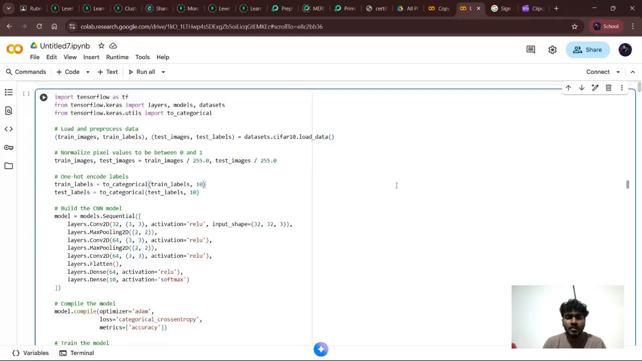URK23AI1014. Now I'm going to explain experiment number 3, which is to perform a CNN on an image classification dataset like CIFAR10. First, we need to import the necessary libraries, layers and models that are used to build a CNN, which is Keras, layers, models and datasets.